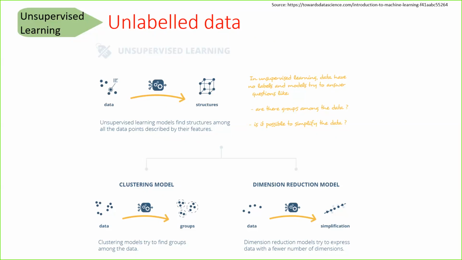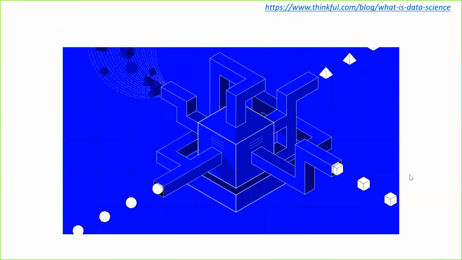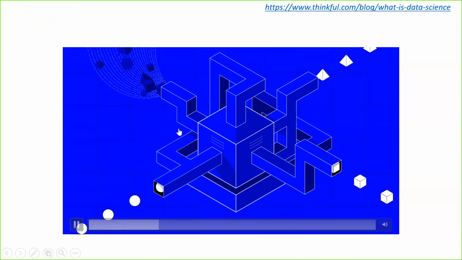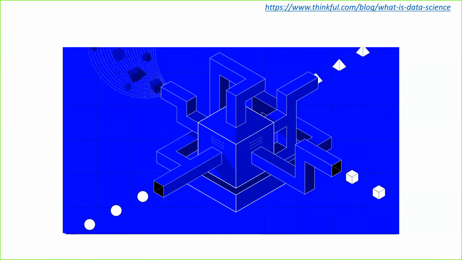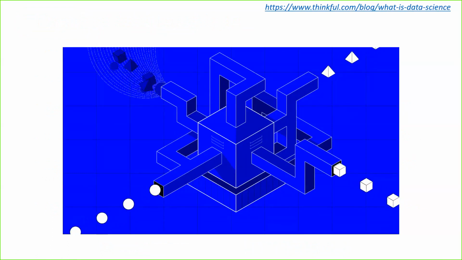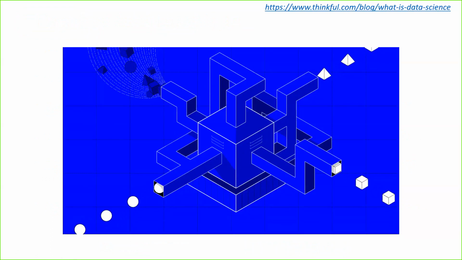Similarly, in dimensionality reduction, we are trying to find a lower dimensional representation of the data without losing much information, right? So this will be helpful for visualization as well as simplification of the data. Okay, so these are the two unsupervised learning models that we're going to discuss. Here you see that given the data, it is grouping all the balls into one group, all the cubes into one group, all the cones into another group, right? So this is a kind of clustering that it is doing. All right, so this is the kind of unsupervised learning.